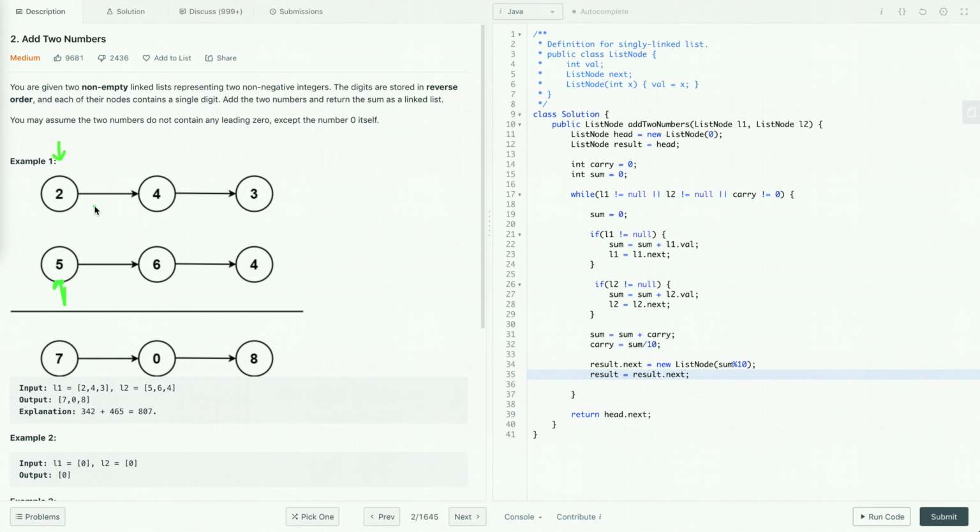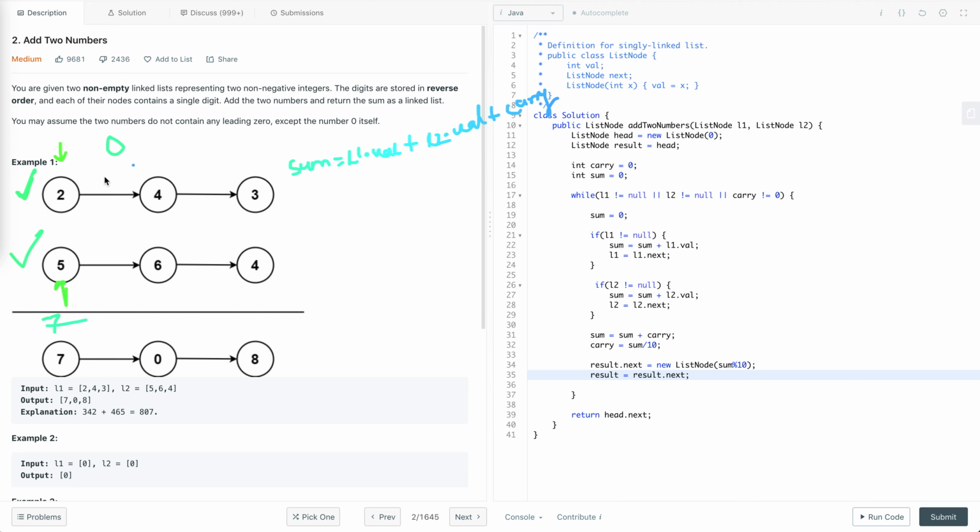So when we add, the sum will be the value of node 1, the value of this node, plus carry. The initial value is 0. It means 0 plus 2 plus 5, which is 7. So let me write this statement as well. We have added the value of the first nodes. Let's move the pointer to the next node.